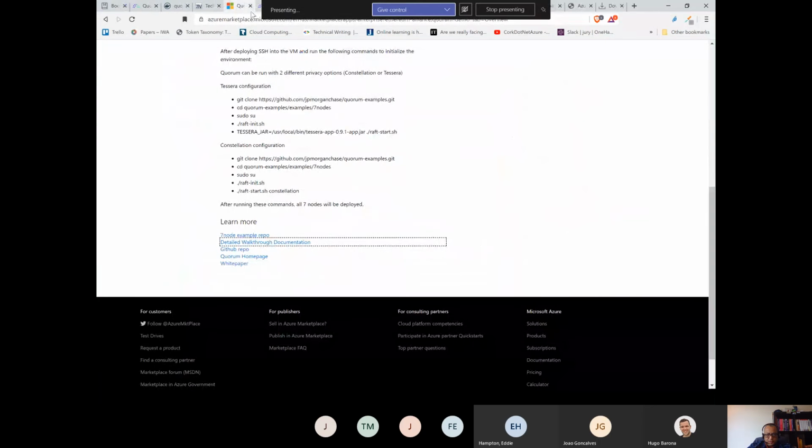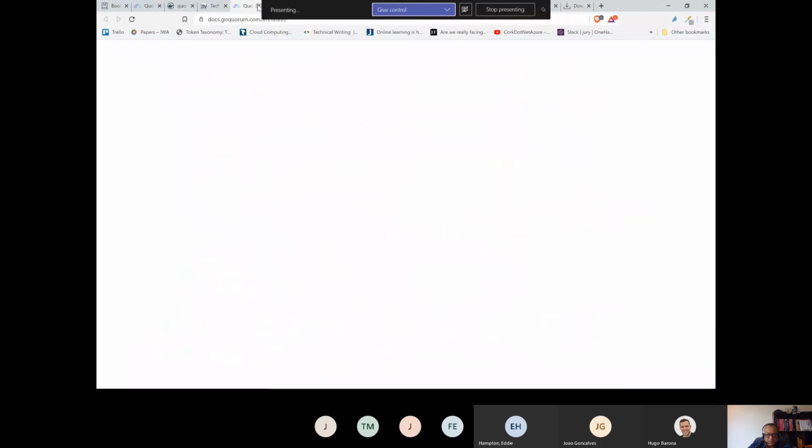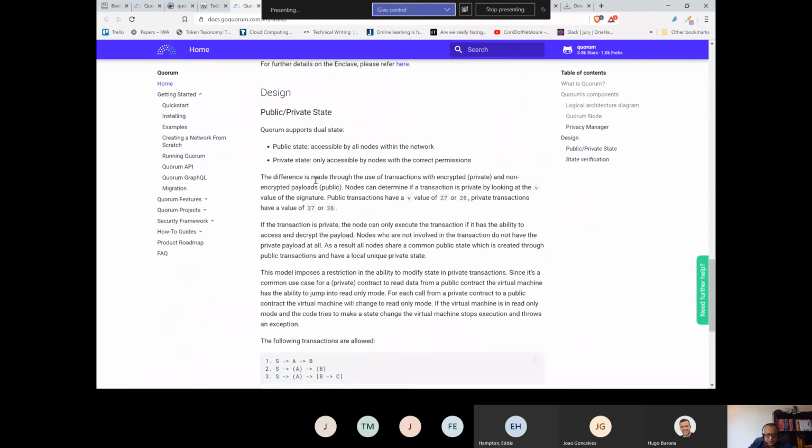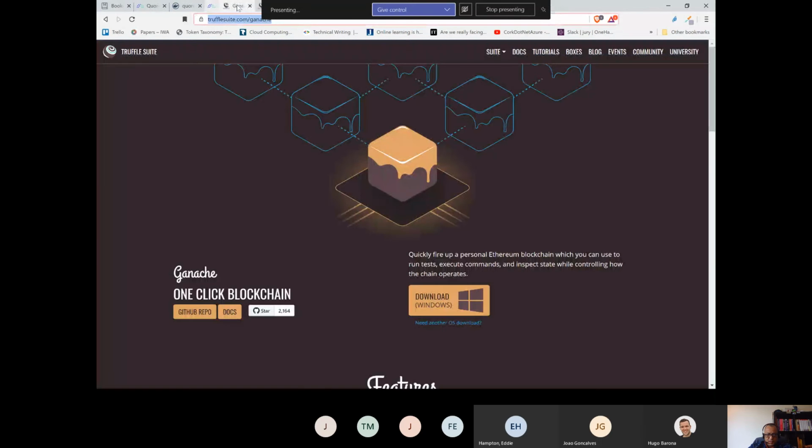Explanation about the different components here, in case you want to explore. All those links are provided as part of my presentation, okay? And what else? Yeah, the life cycle.